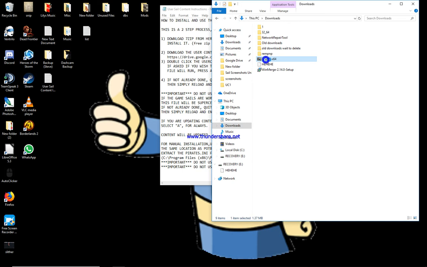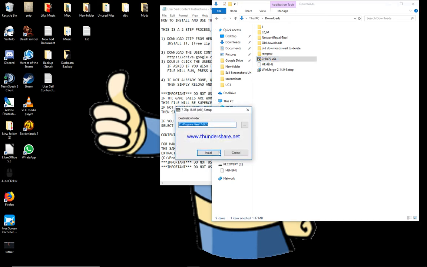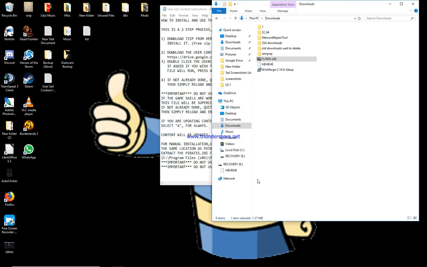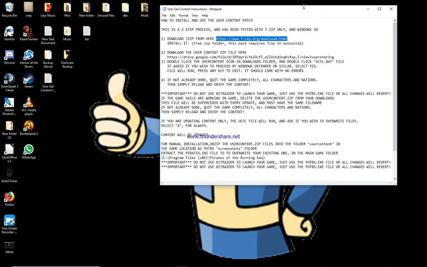So we're going to automatically run that. Yes, of course, we want to allow it to make changes, otherwise it's not going to work. And if you just install it exactly where it requires, it makes life a lot easier. And that is that one done. So we can now close that.